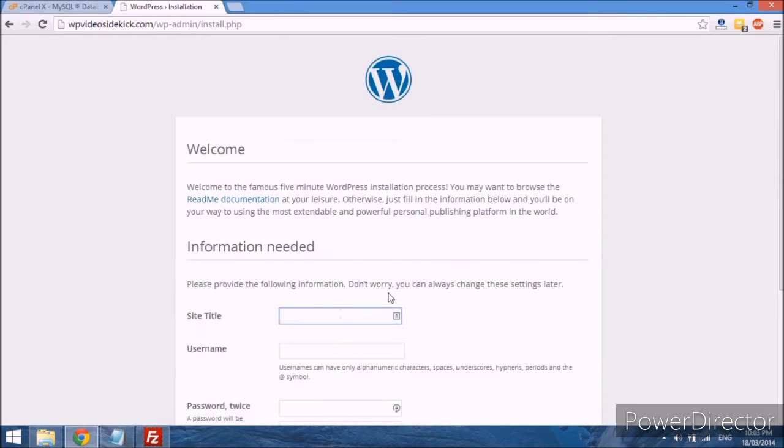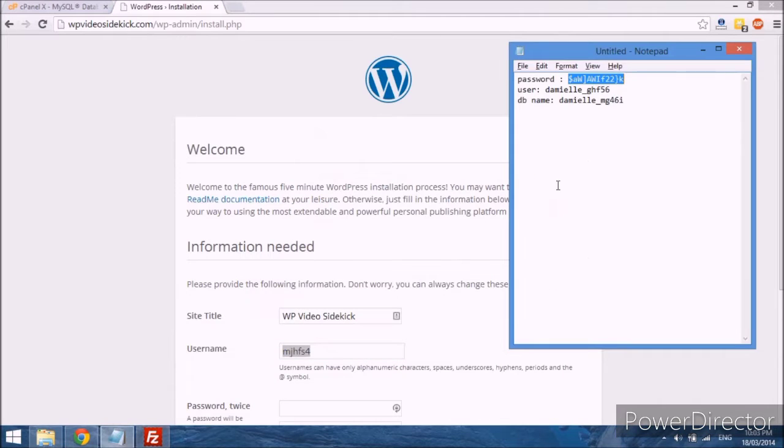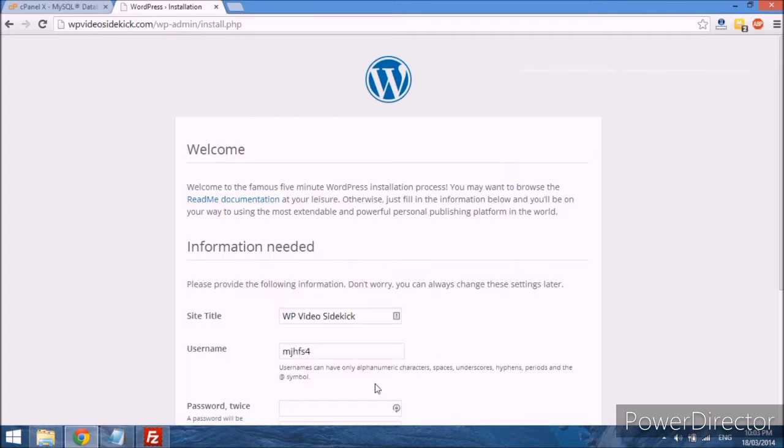Some of this will look familiar to you from when we did the installation automatically. So you name your site, WP Via Sidekick, the username. You want to create something unique. I usually just use a combination of letters and numbers. Never use admin. And so now we'll just go back to our Notepad. So our WP username, we need to just save that.